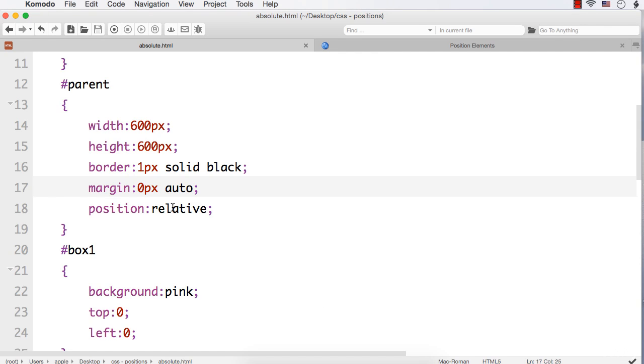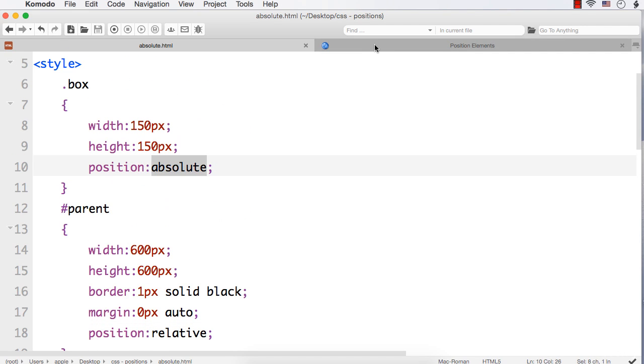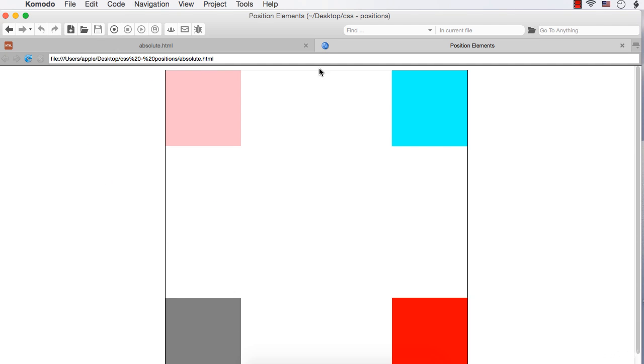Actually, this method will be used many times if you are developing complex web applications. That is, the parent will be positioned using relative and the child elements will be positioned using absolute, so that we can position the child elements with respect to the parent element and the parent element can be positioned with respect to its normal position. Okay, so this is a very commonly used technique. That is, parent elements will be positioned using relative and the child elements will be positioned using absolute, so that we can position the elements exactly where we want. So this is the fourth value we are seeing for the position property, and that is absolute.